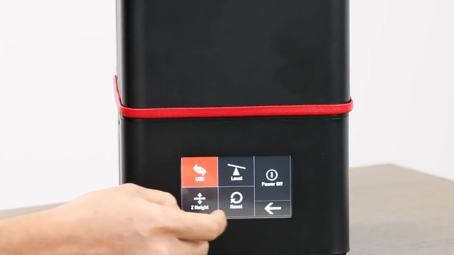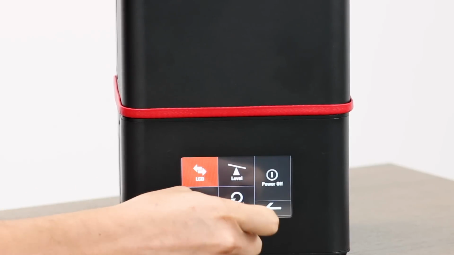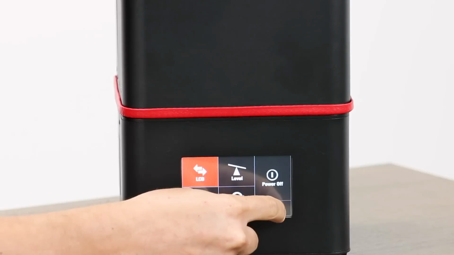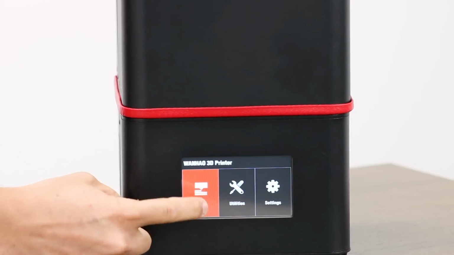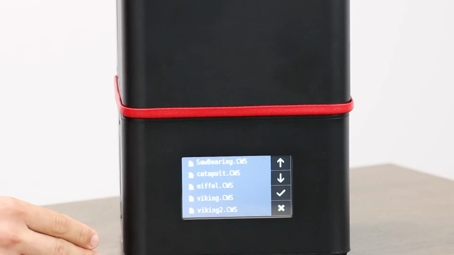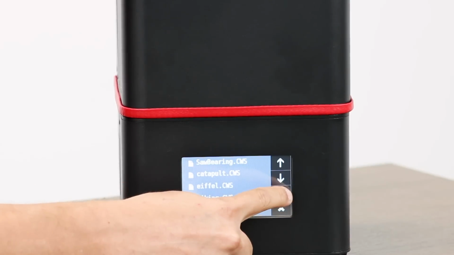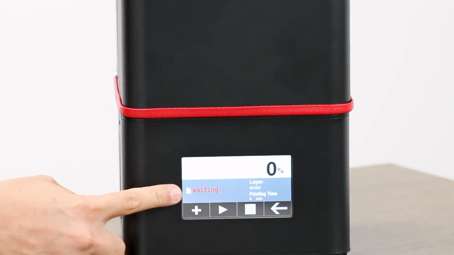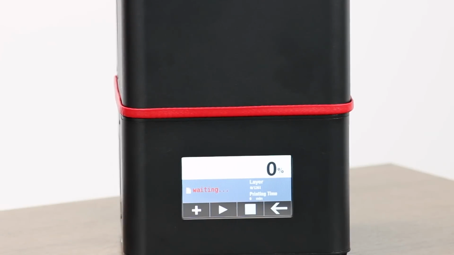And let's just home the Z. So utilities, Z height, and we'll just hit the home button. So that will slowly lower back into the vat. Exiting back out to the main menu, we'll go to print. We'll hit this little plus icon. And we'll choose Viking 2, which is the one we just did, hit the check mark, and that will say waiting, and it will load, and eventually it will say how many layers there are, the name of the model, and the print time will all update.